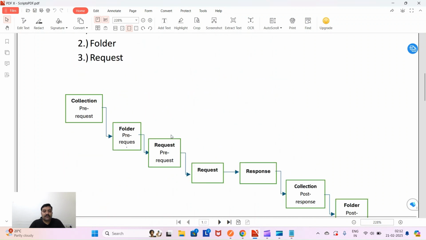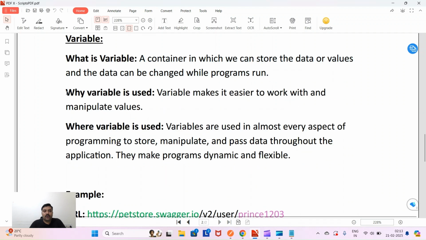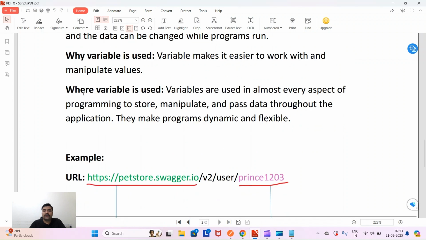So let me move to the variables. What is a variable? A variable is a container in which we can store data or values, and the data can be changed while the program runs. So we all know what a variable is. Why is a variable used? A variable makes it easier to work with and manipulate values. Variables are used in almost every aspect of programming to store, manipulate, and pass data throughout the application. They make programs dynamic and flexible.